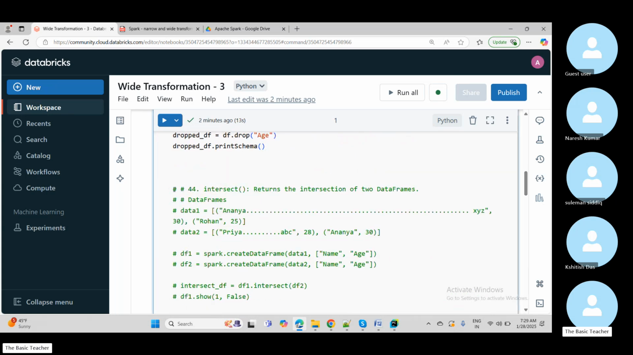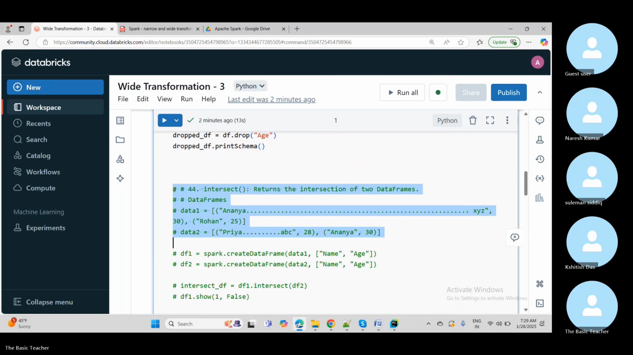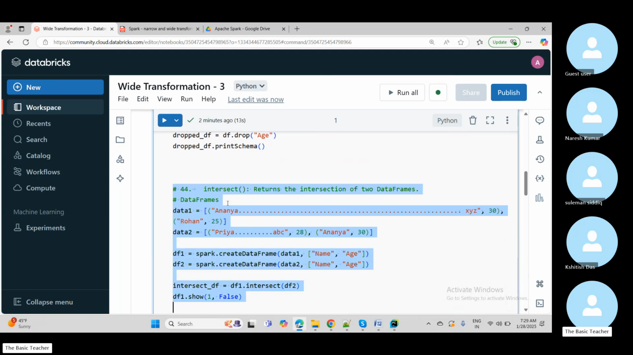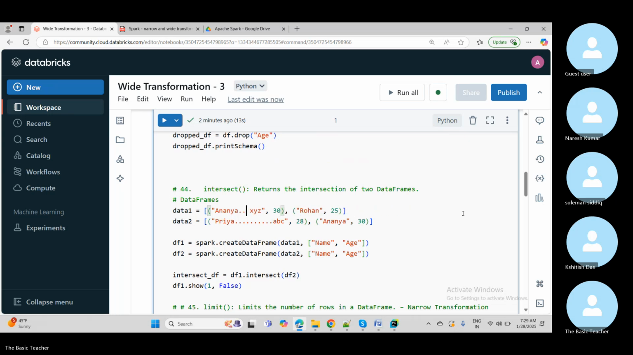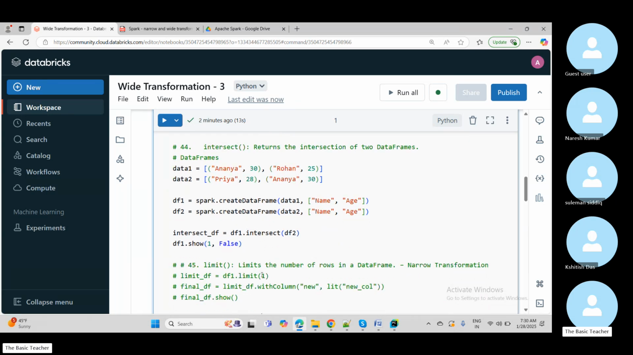Then you are having intersect. For intersect, this is up to this. Okay. So you are having one data, this is one data, this is second data, and creating data frame 1, data frame 2. Then intersect data frame 1, data frame 2. I believe that we did this with RDD. What will be the output here?